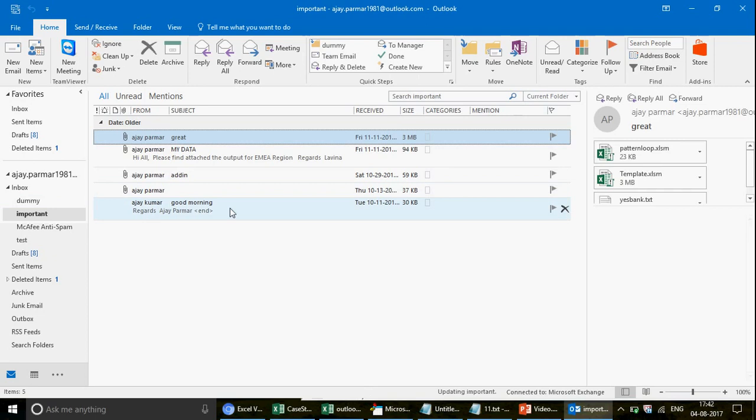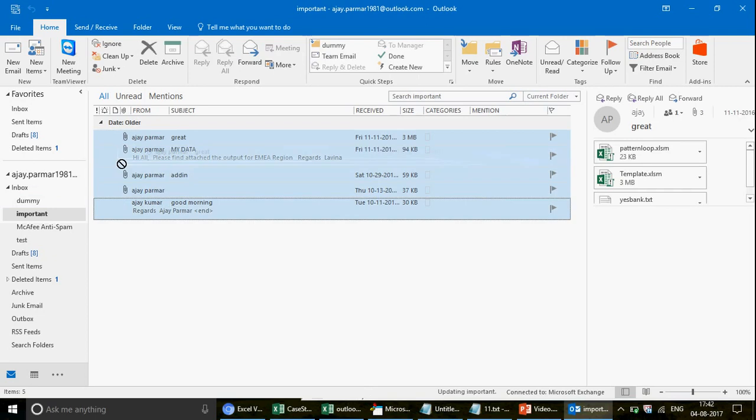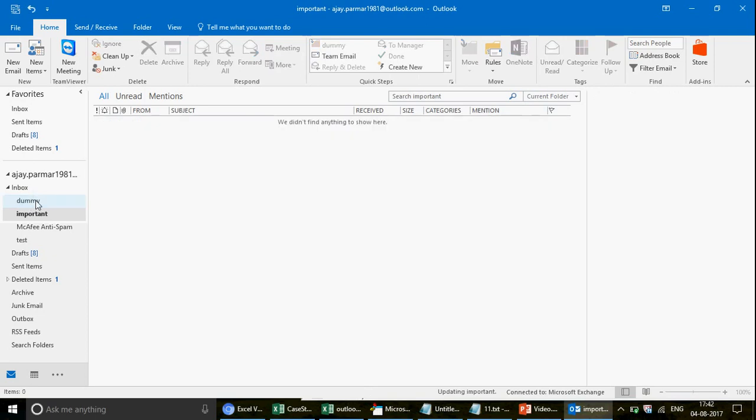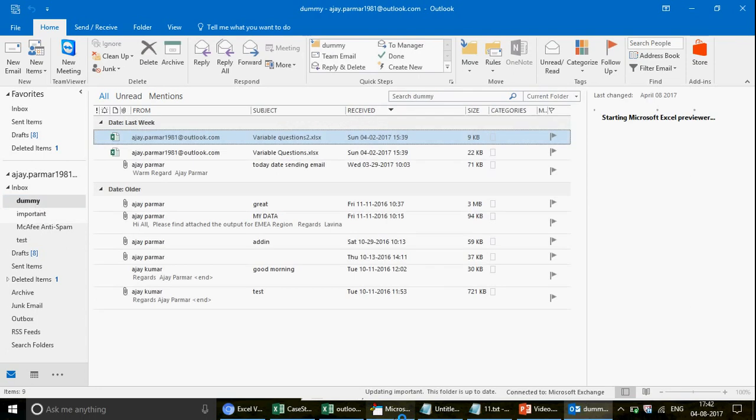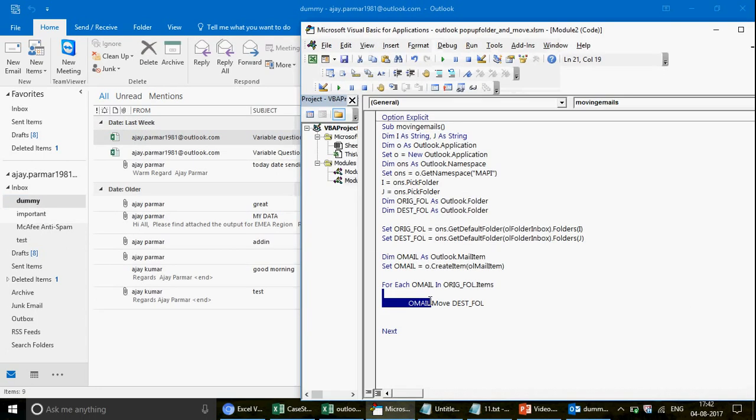Guys, let us do one thing. If you have this kind of issue, let me put this back in the dummy folder. Right now important is again blank. So what you need to do is, don't actually work like this. Don't use this for each email original, whatever the folder dot items.